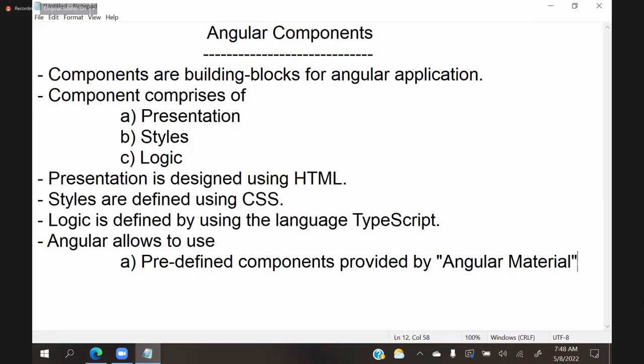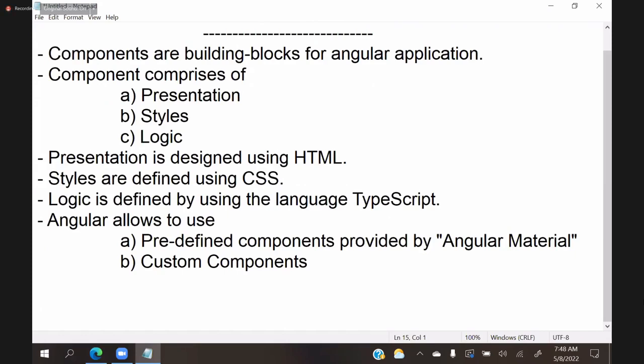This library is the same as Bootstrap. They will provide all the components for Angular. You can use those components and build an application, or it allows you to use custom components. Custom components means we can create our own components. So two choices are there. You can use ready-made components and you can build your own components.